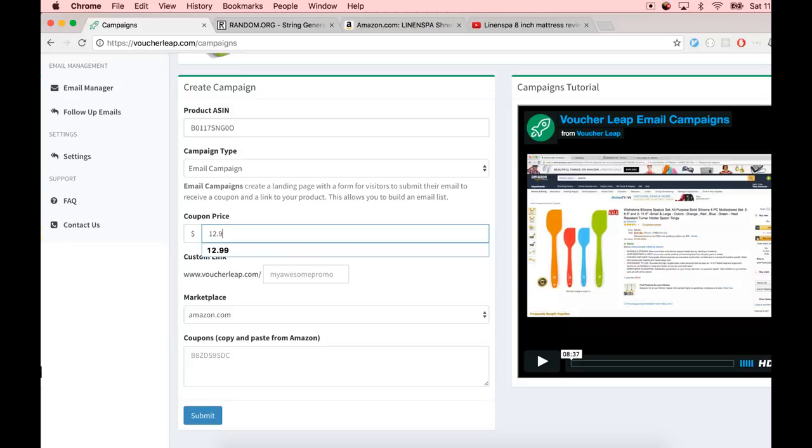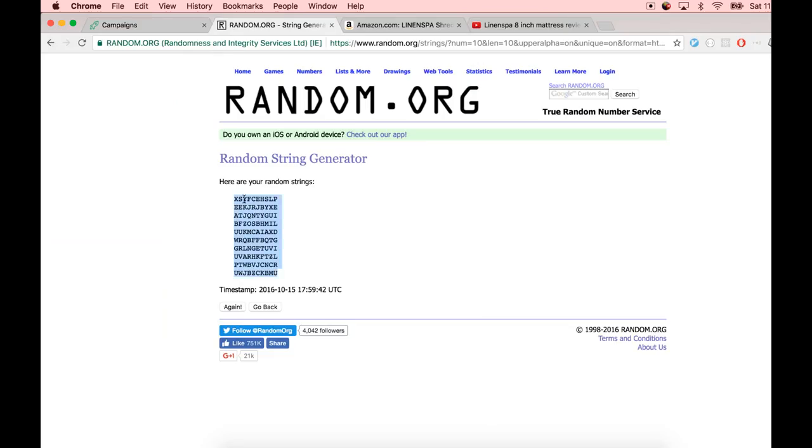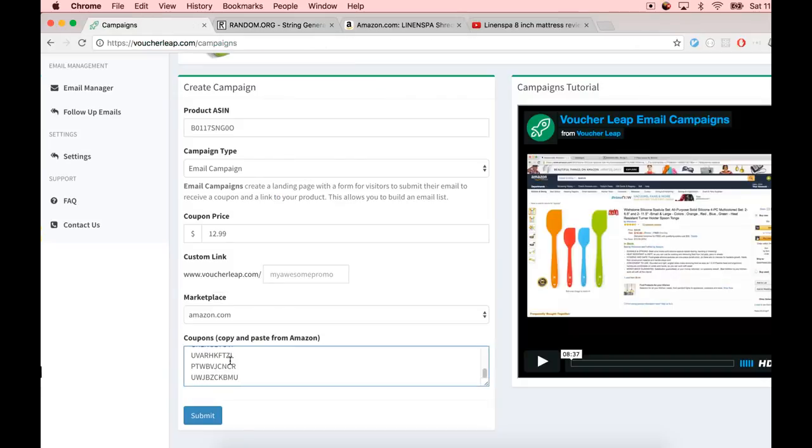So this coupon price and these coupons here, I will just get from here randomly. So these are coupons that you should create on Amazon Seller Central. And there's a lot of tutorials on how to do this, but it's on Amazon Seller Central, and you create some number of single-use coupons, and you upload those coupons here. And now we'll just have to give it somewhere to live.